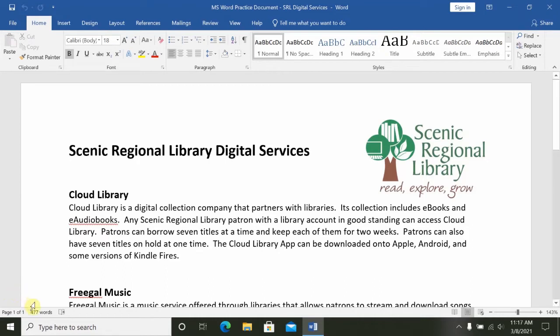To the right of the page counter is the word counter. The word counter tells you how many words are in your document. The word counter is most often used by students who need to create essays or maybe research papers that need to be a certain number of characters.